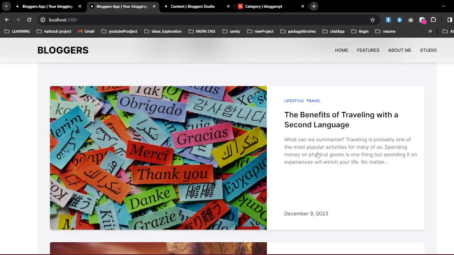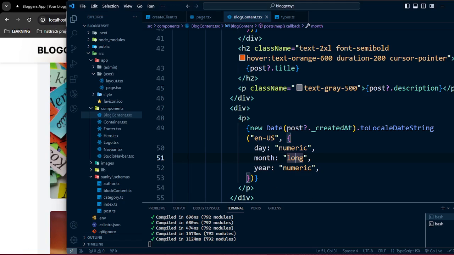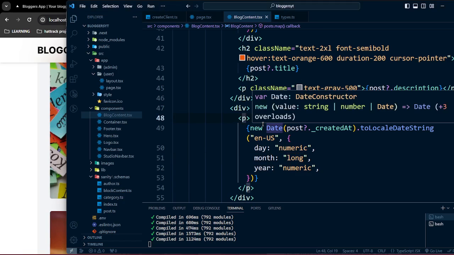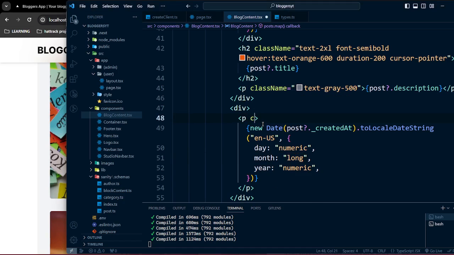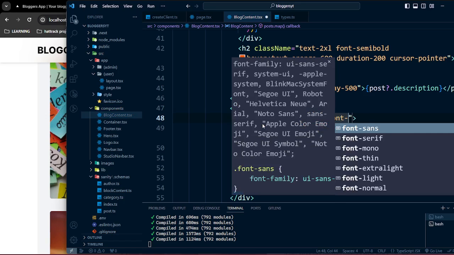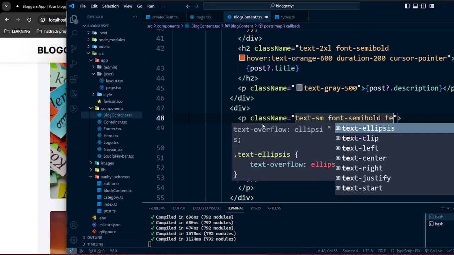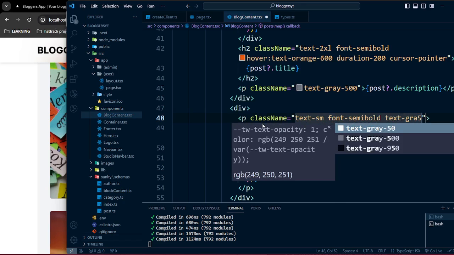So now, yeah, now it looks better. So for that p tag, what we can actually do is make that class name text going to be sm, font going to be semi bold, and text gray of 500.